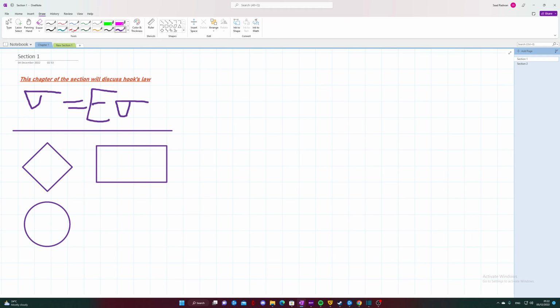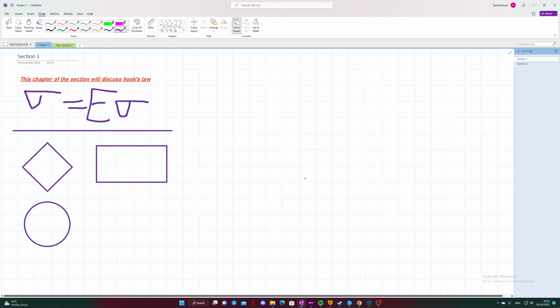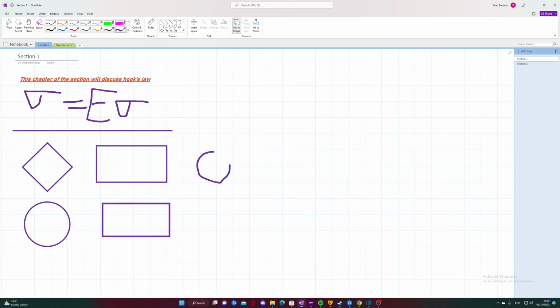Now if I draw any shape, it would convert it automatically. It has to be connected so it could work. The other thing I could do is ink to math.